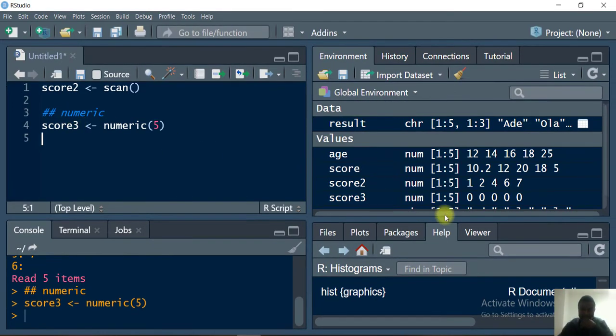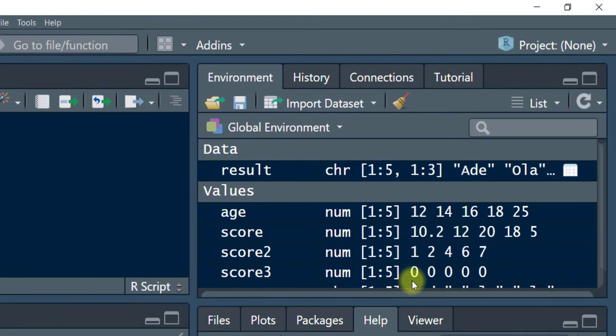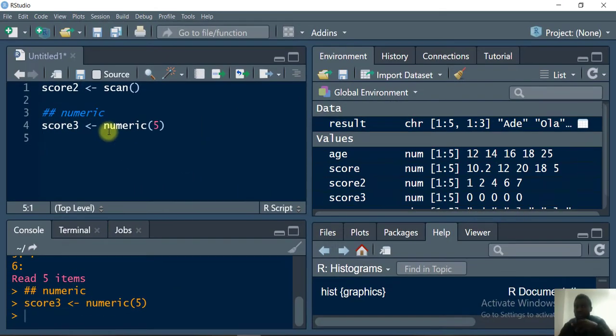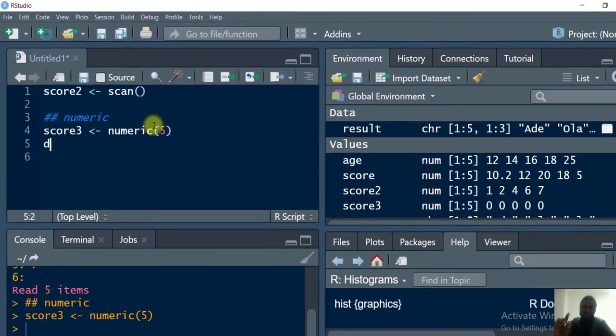When you look at it, score3 is already created as a numeric variable but empty. So with this numeric function, we can create empty numeric values, and whatever argument you put inside determines how long, the length. If you want 5 empty values, you put 5. If you want 10, you put 10. So having done that, there is something we're going to do.